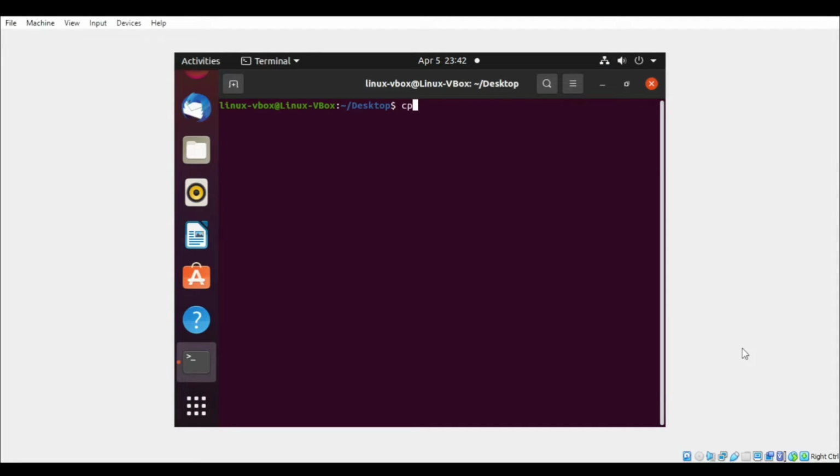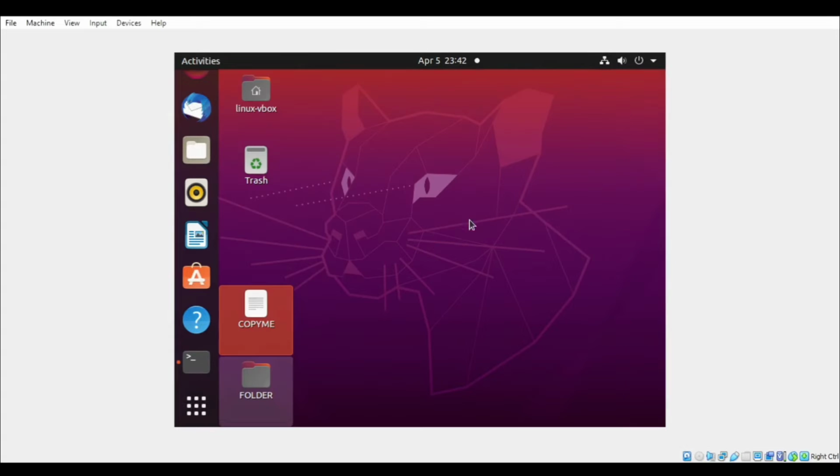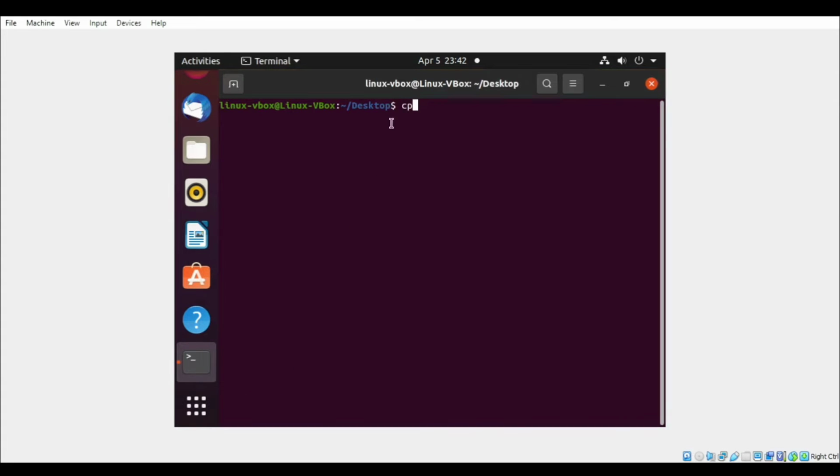The next command is the cp command. This command is used to copy files. For example, right here in our directory desktop, we have a file named copy.me. We want to copy this on the same directory, and for that to work, we have to be on that directory and use the cp command, the name of the file you want to copy, and give it a new name.